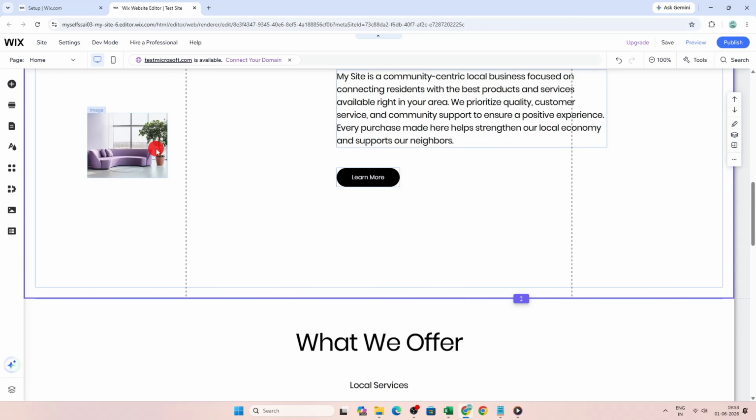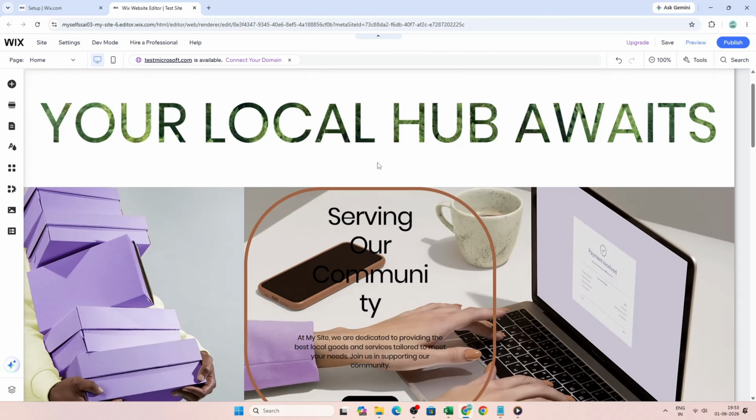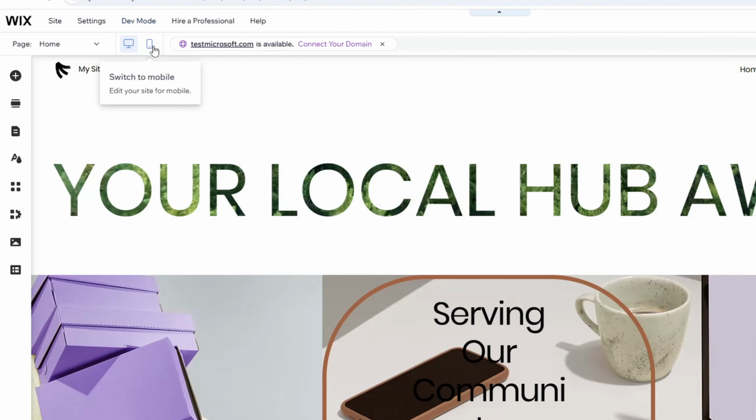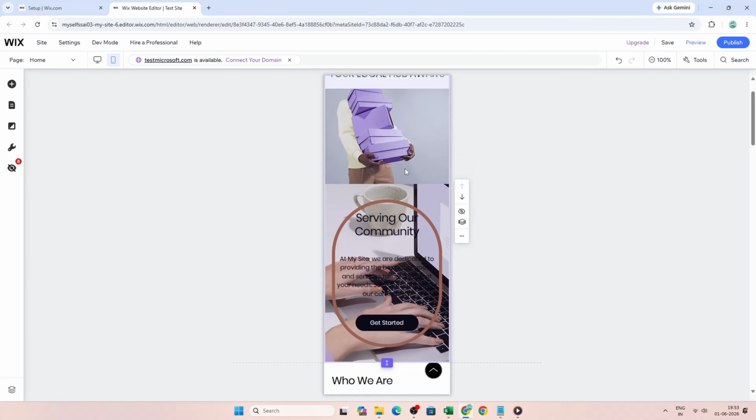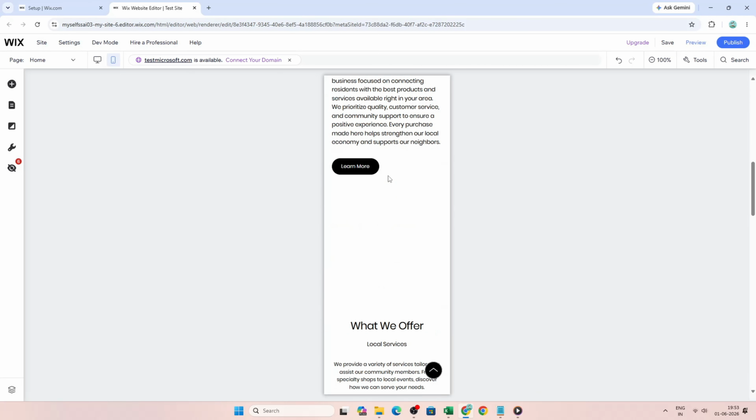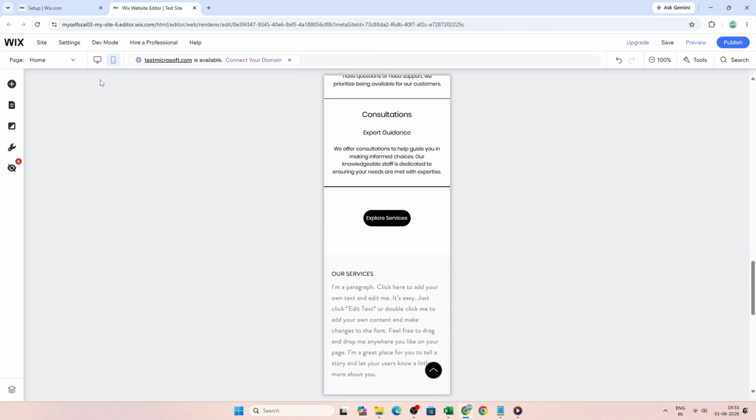Now move to mobile optimization. Wix creates a mobile-friendly version of your site automatically. But in most cases, it still needs manual adjustments to look polished. Click the mobile phone icon at the top of the editor to switch to the separate mobile view.